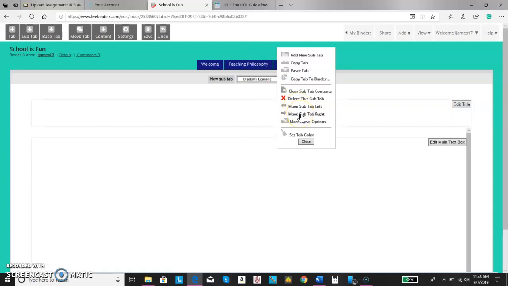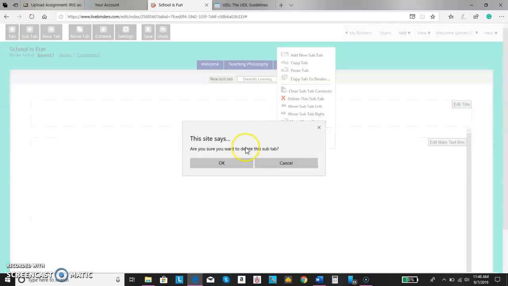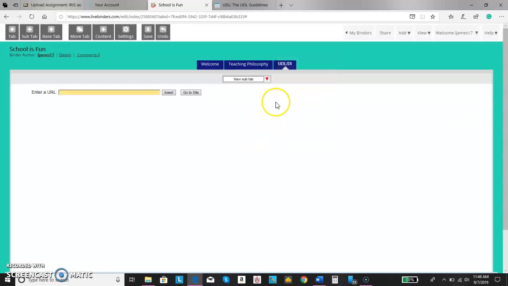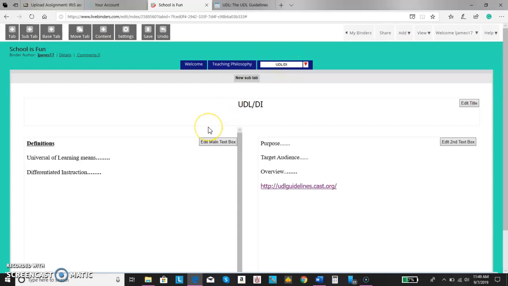Now let's say I want to delete my sub tab. I'm going to click here where I have a big X, delete this sub tab. And it's going to pop up saying, are you sure? You're going to say, okay. Again, this is the same thing as the tabs here, but the sub tab is just something that can relate to the topic that you're discussing from your original tab.